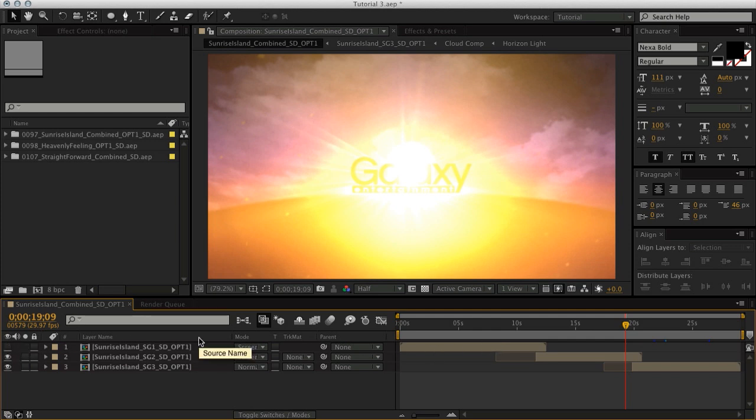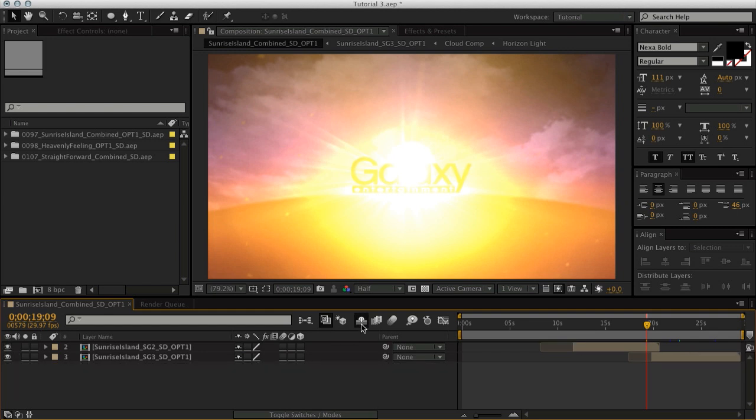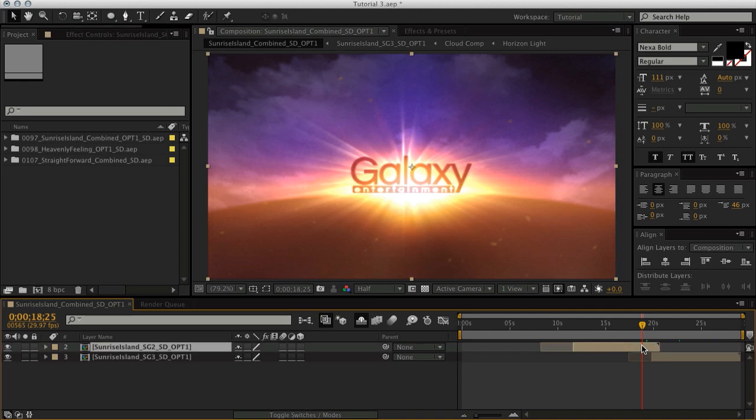I'm going to hit F4 to toggle my switches and modes, and I'm going to hit the little shy switch on this, and then I'm going to hit that shy switch to hide them away. And so inside of this comp, all I want is the end flare.